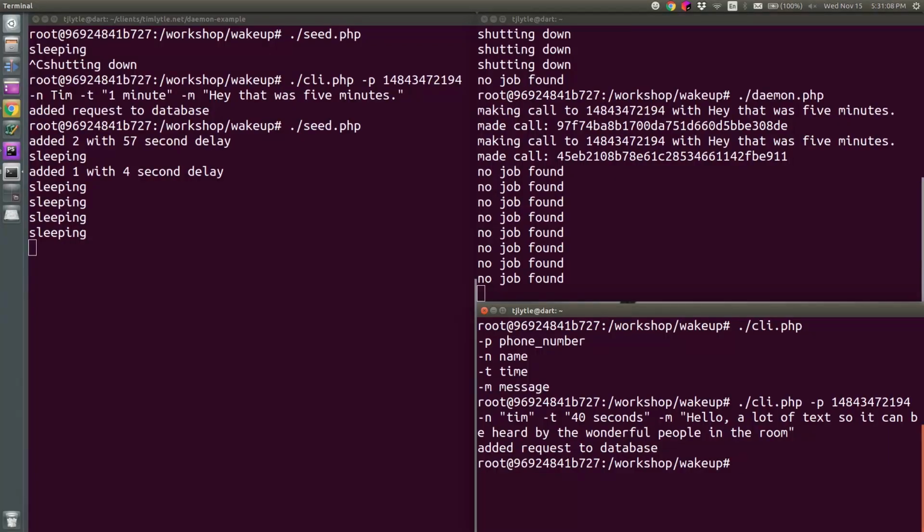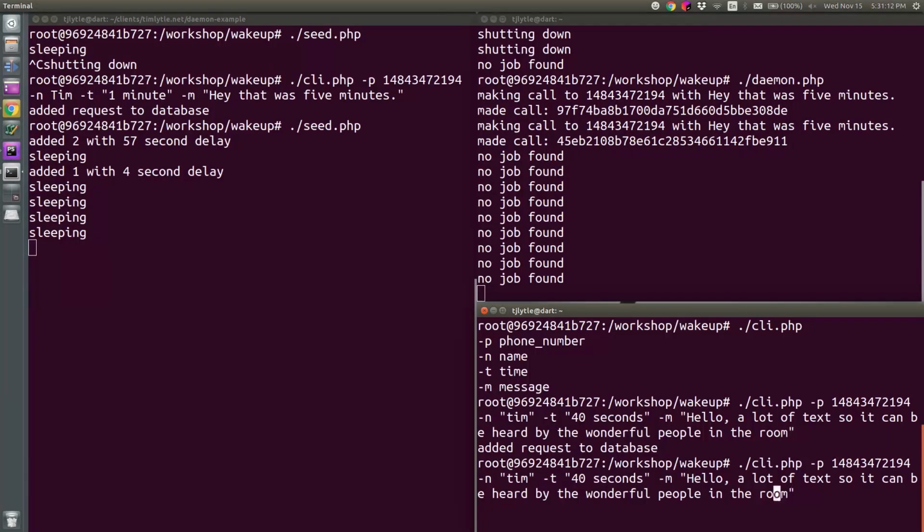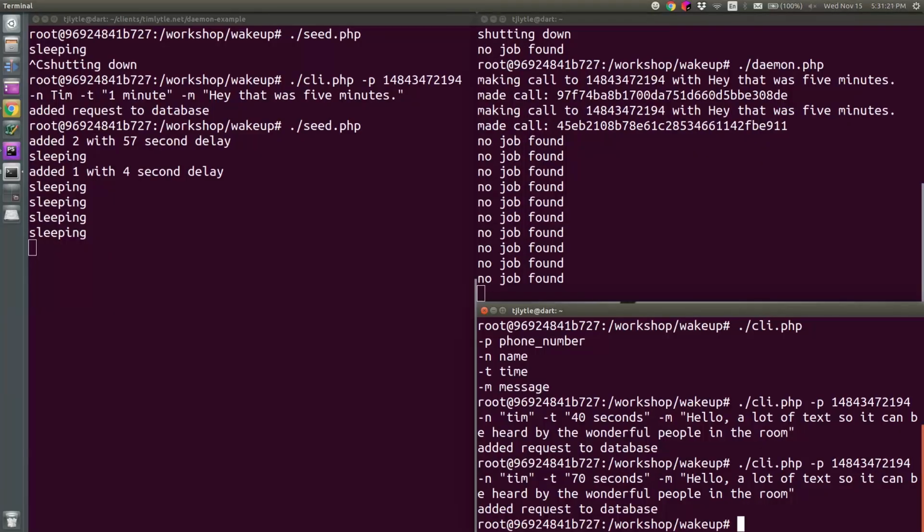We see they're sleeping, right? They're all going to wait for another 10 seconds or something. They'll pick it up in a second. And this one, instead of 40 seconds, I'll say, let's do a full 70 seconds from now. So that should distance these enough. How long does our seed worker wait? It waits 60 seconds.